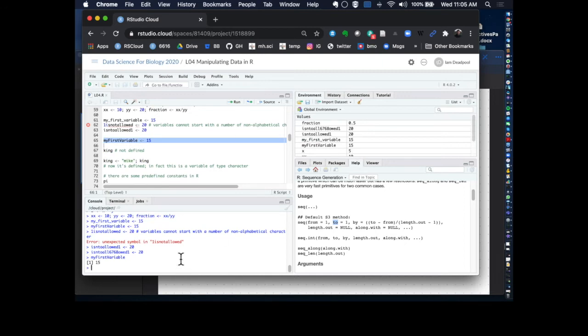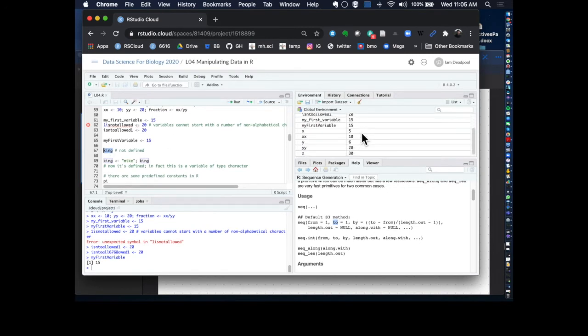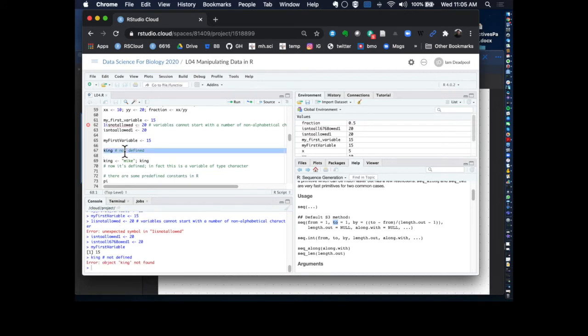No surprise there. What if I give it a symbol that hasn't been defined yet? If I go to my environment, I don't see anything called king in there. So what happens when I do that? R objects and says king is not found in the environment.